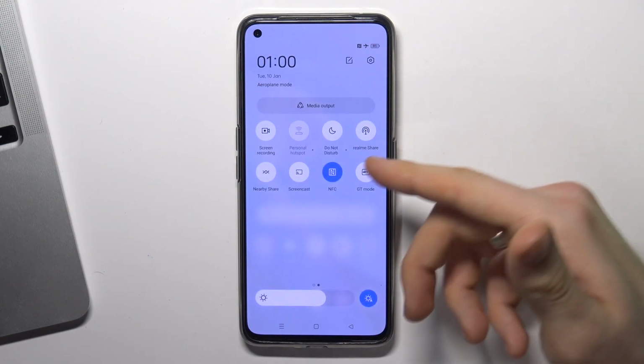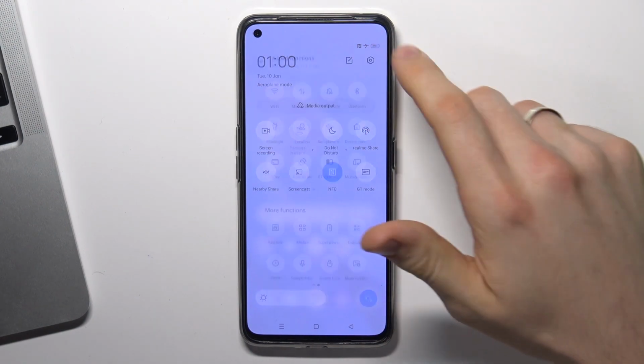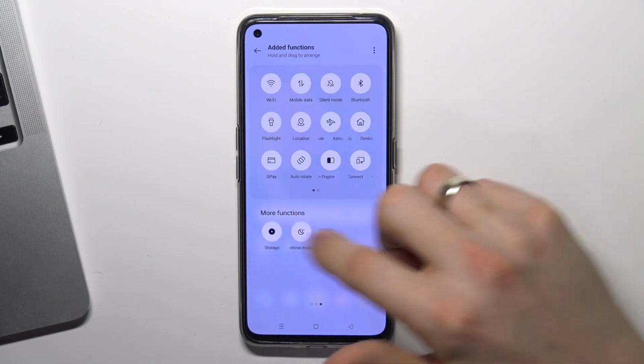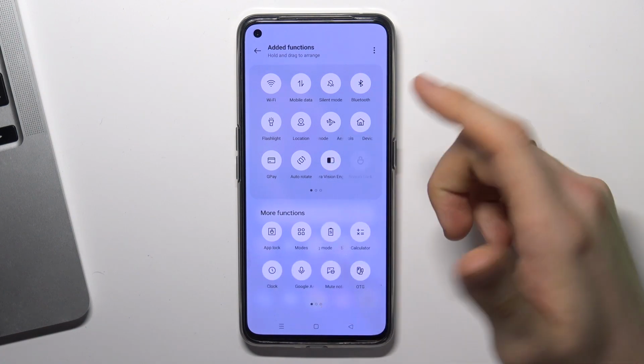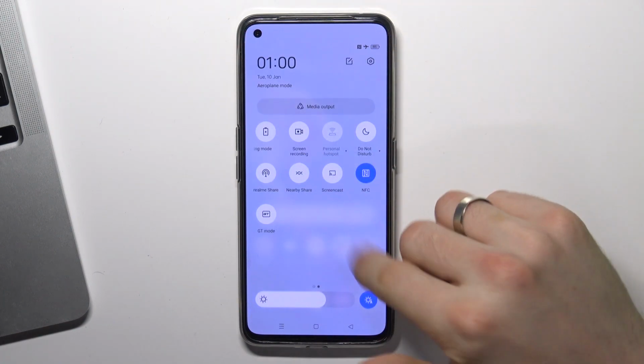If you have no Do Not Disturb mode here, you need to click on the Edit button, then find Do Not Disturb mode here and click and drag it to the upper part of your screen.